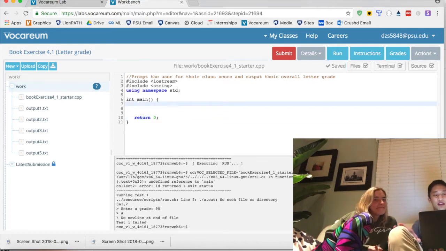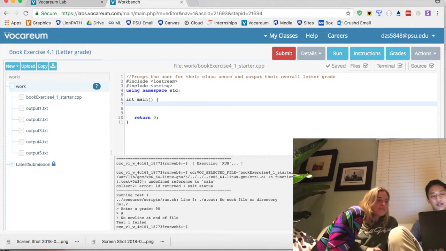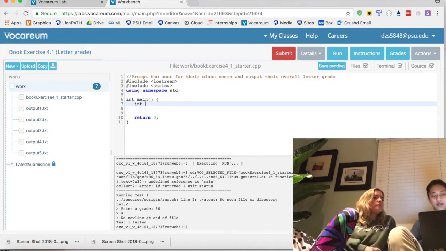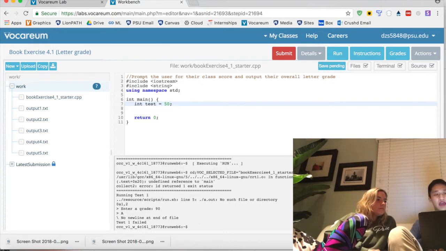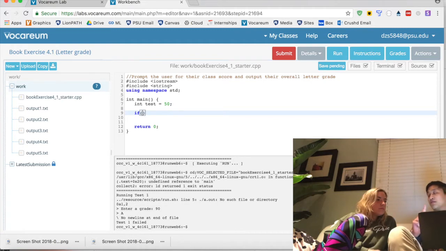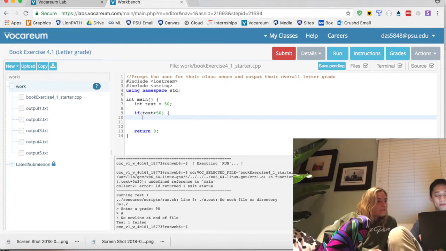Cliffhanger. So basically inside this int main, just to start things off, I'm going to declare a variable int test, and I'm going to set it equal to 50, okay? And now I'm going to do the if statement. To do an if statement, super simple: if, and then parentheses, and your conditional variable goes inside the parentheses. All right, so in this case, we're going to say if test is greater than 50, we're going to say cout.